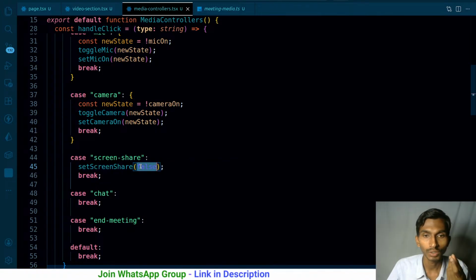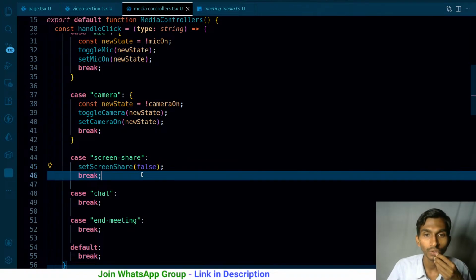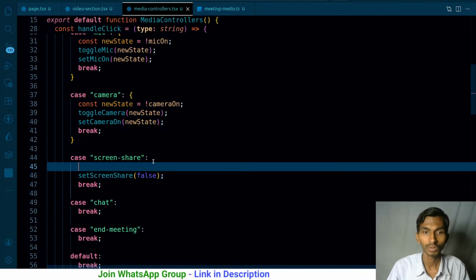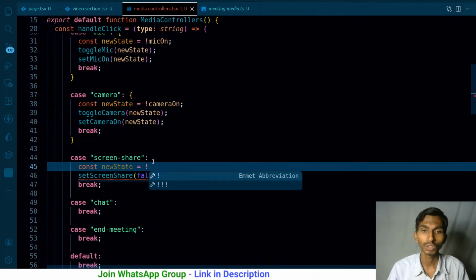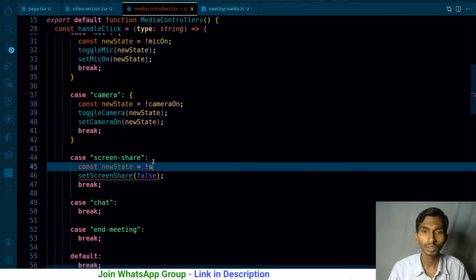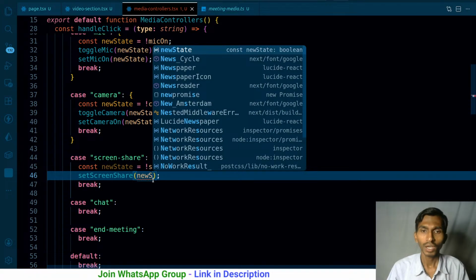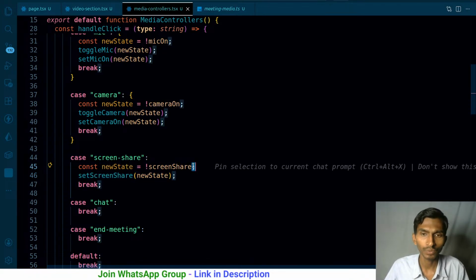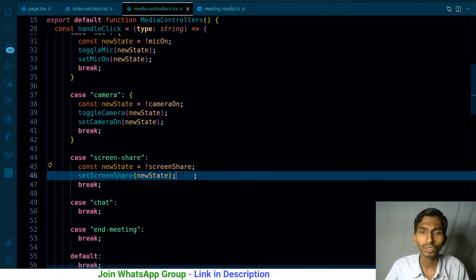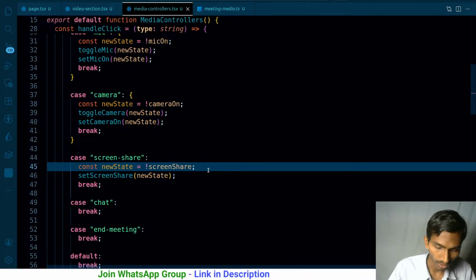So set screen share, and what do we have to do? We have to get the current state. So const new state is gonna be equal to the opposite of screen share, just like this. Once I get that, I'm gonna be setting it over here. That's not really a big problem. Again, I'm going with this way. There's another way as well, that just simply sends the request and it will be handled automatically. But okay, let's not worry about that.